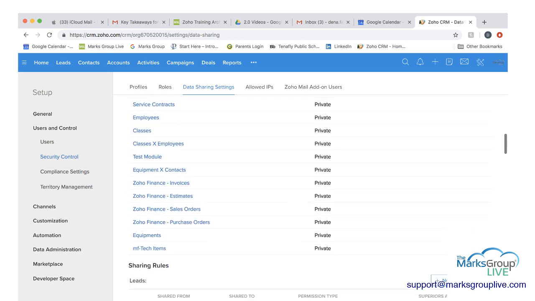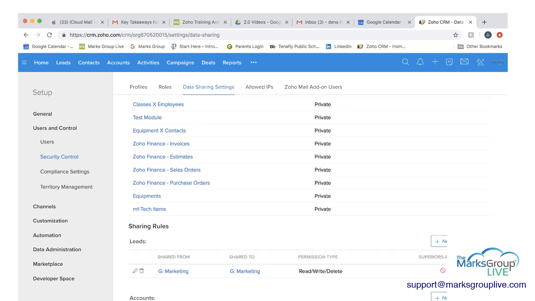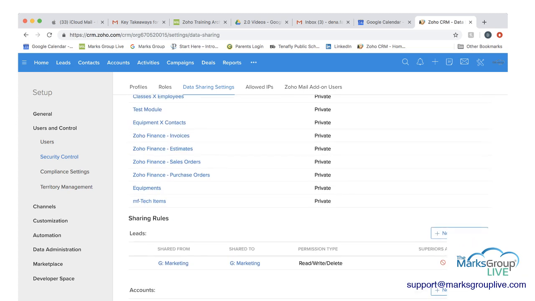If we scroll down, next is sharing rules. So what the sharing rules do is, again, they override those default permissions. And here we're saying that there's a group called marketing that can share their lead records. And the permission type is that the people they're sharing with can read, write, or delete those records. But they chose not to allow superiors to see what was shared.